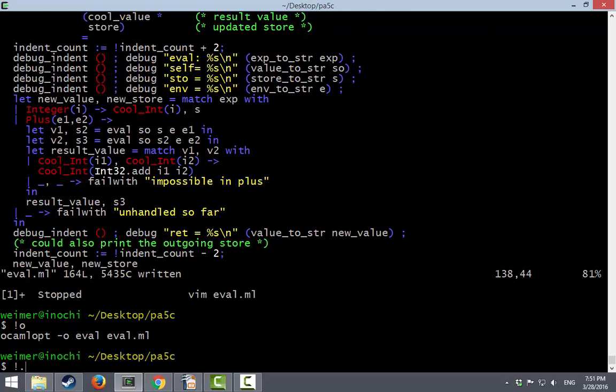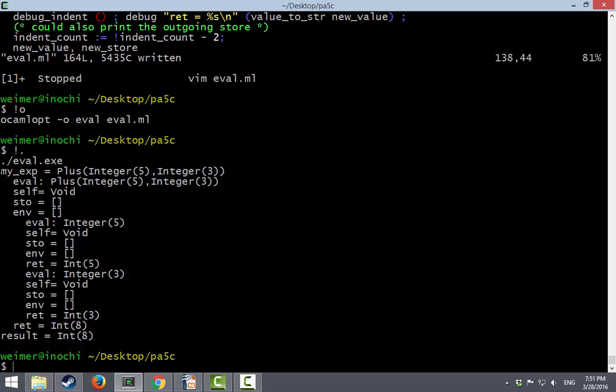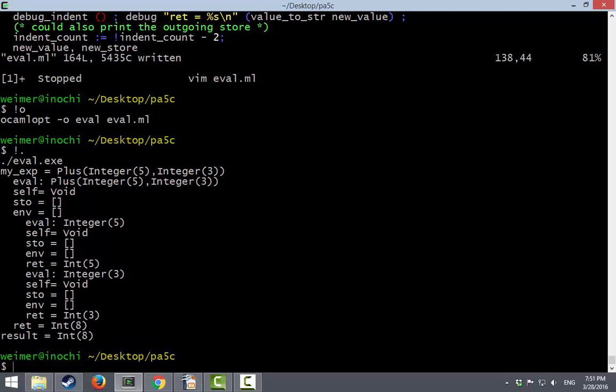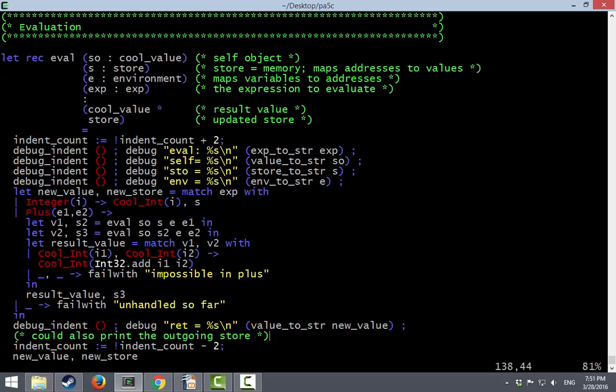All right, so now let's see what happens when we run this. At the start, the expression is 5 plus 3, and then eval is called on plus of 5 and 3 with no self object, no store, and no environment. But then we call ourselves recursively to evaluate just 5, which returns 5, and then we call ourselves recursively to evaluate 3, which returns 3, and that whole thing is 8, which we pass up to our caller. So sort of standard tabbed over debugging. This isn't very exciting now, but soon we're going to have side effects that will change the store. And this sort of debugging is going to be critical to understanding what's going on.